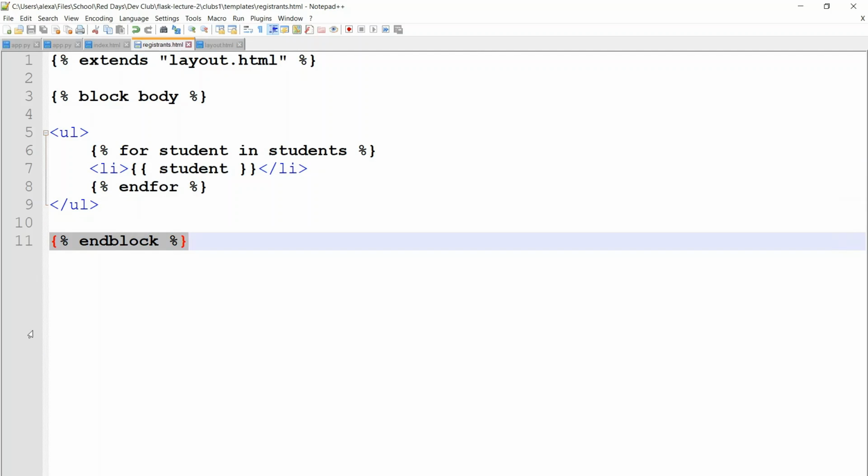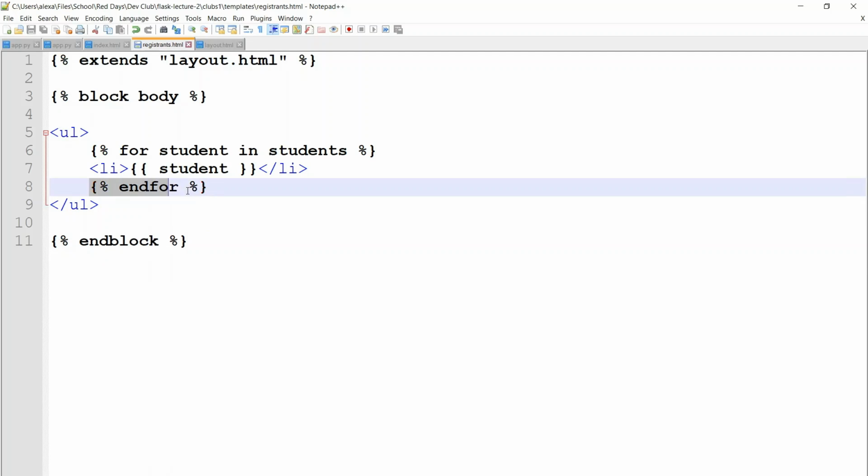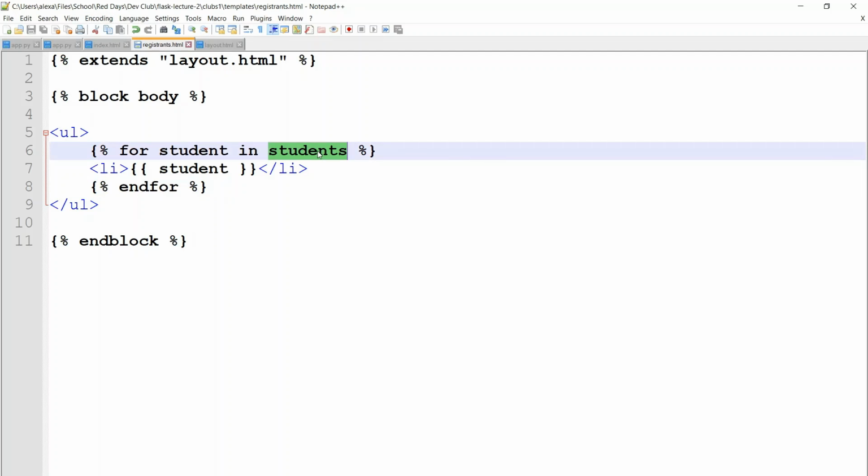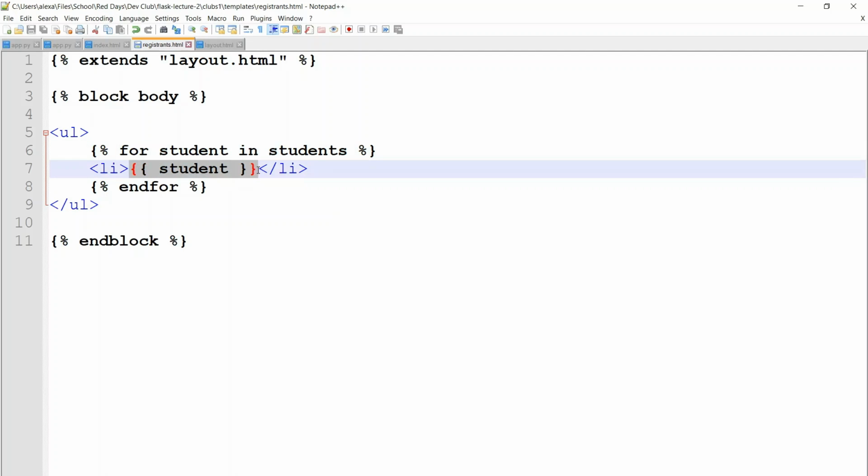There are languages that have to end the for. This doesn't have indentation, it doesn't have semicolons, it doesn't have closing brackets. This essentially acts as its closing bracket. So look at this and try to understand it. For every element in students, we're going to create the student variable, and we're going to create a list item with that as its contents.